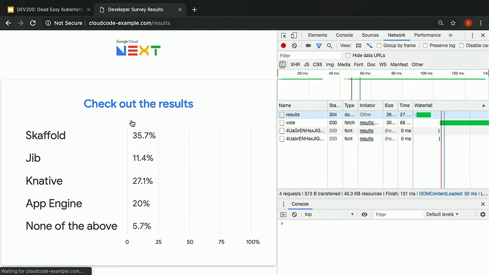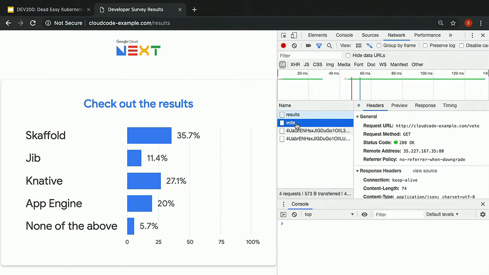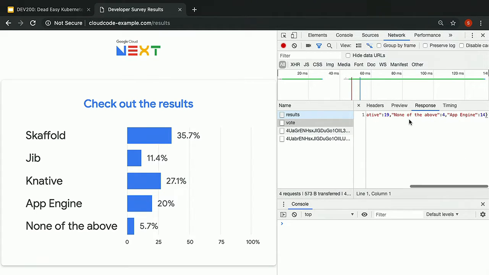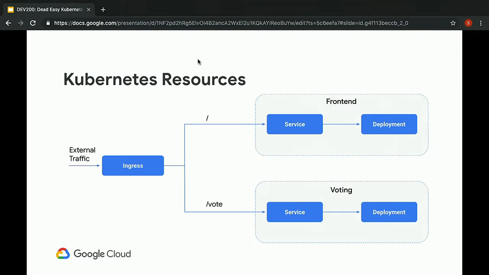And similarly, when we navigate to the results page, you can see that a get request has been made to the /vote URL, which is being served by the voting service, and it returns all the votes that were posted so far. And these votes are being displayed in the results page here. So real simple.